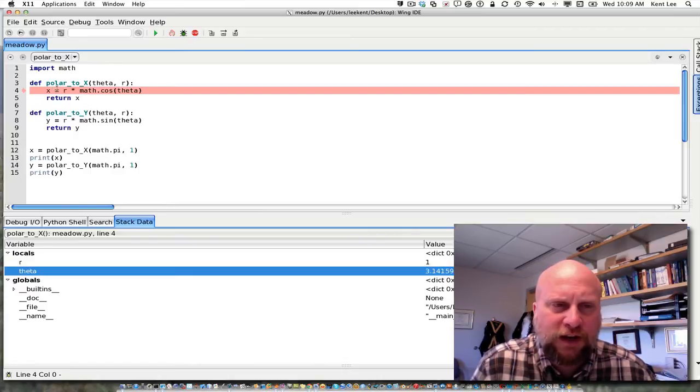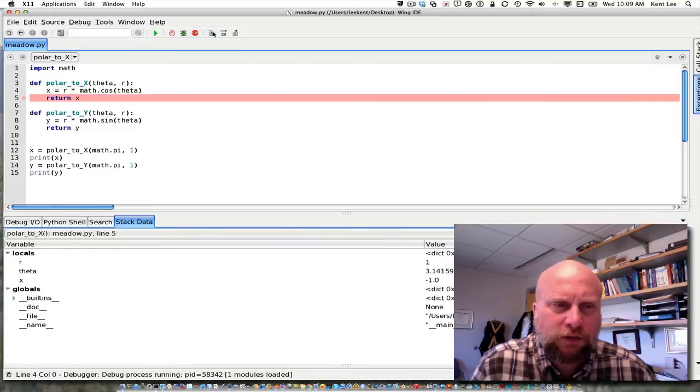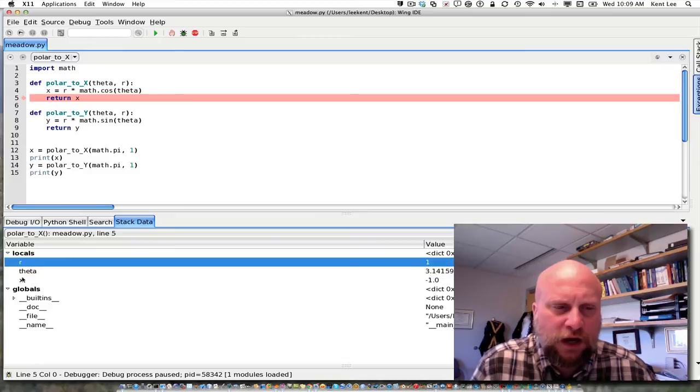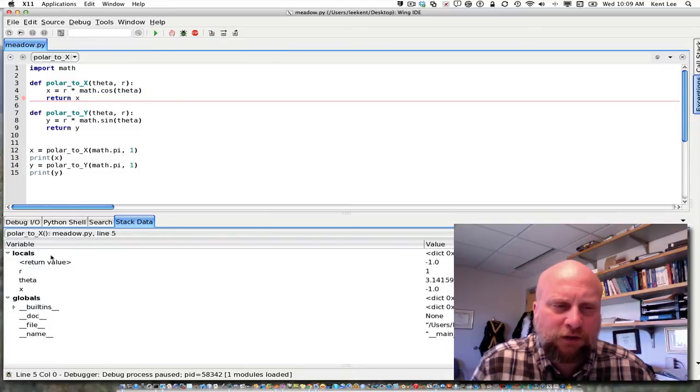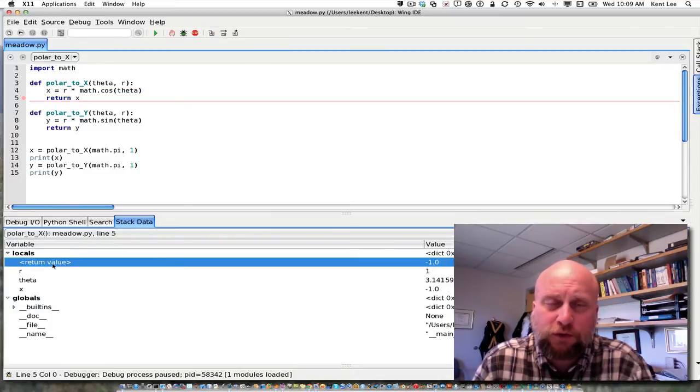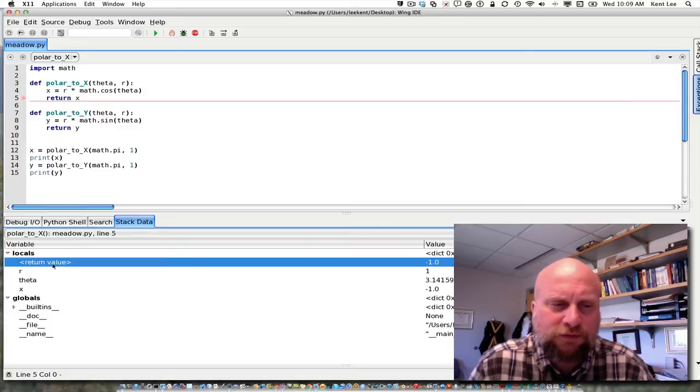I'm also going to define x here in just a moment, so I'm going to step over that, and there I see that x is now defined. So I have r, theta, and x, the three values, and if I click Step Into one more time, I'm actually going to see the return value there too, so I can see what's going to be returned from the function. These are all the local variables for this polar to X function call.